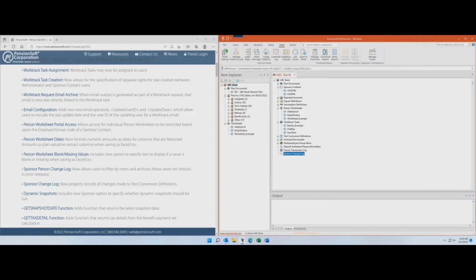Lastly, on the sponsor screen, we've included a new sponsor option to specify whether the new dynamic snapshots that we just rolled out last release should be run for a particular sponsor or not. So what this means is, while we don't recommend this for any of our clients, we do want our clients to get comfortable with the dynamic snapshot process if they have an internet controller.